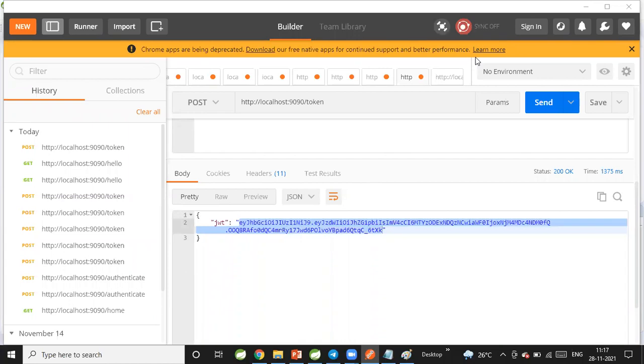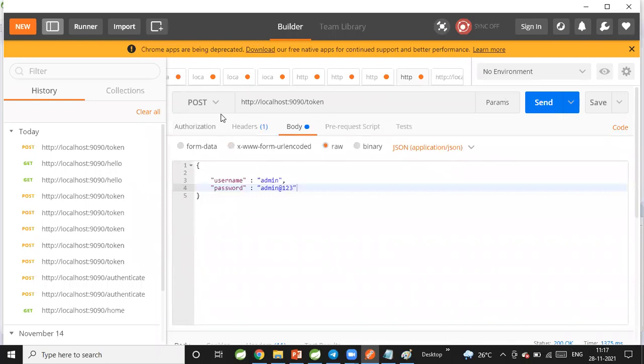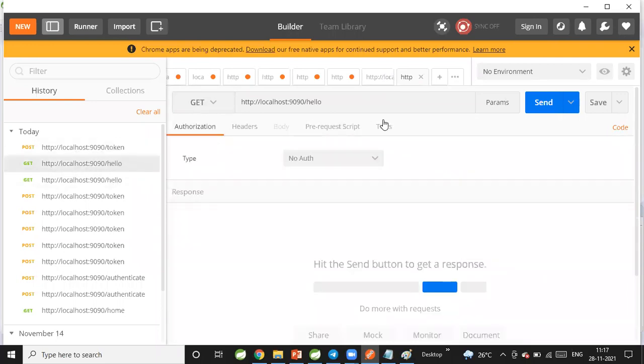Now, can I send this token to the server to access that hello endpoint? Can I use this token to send the request to the hello endpoint? Perfect. Now, let me copy this token. Okay. Now, go to the GET request hello.